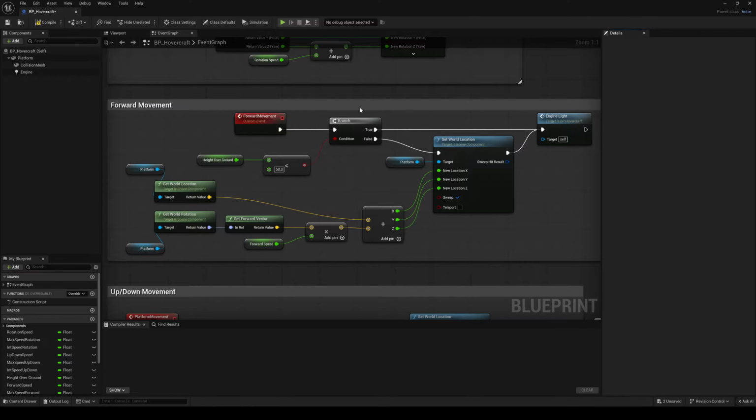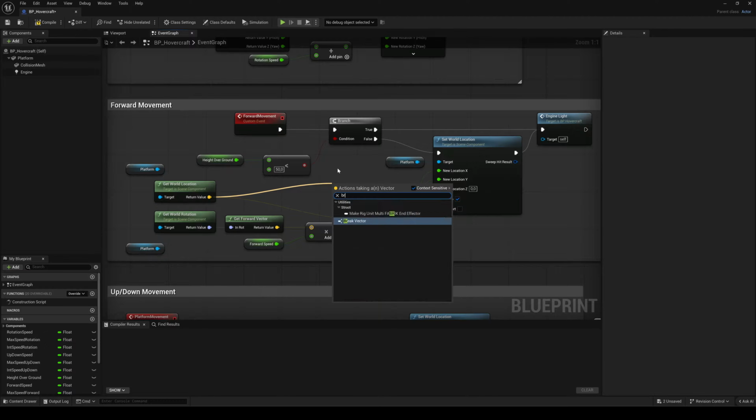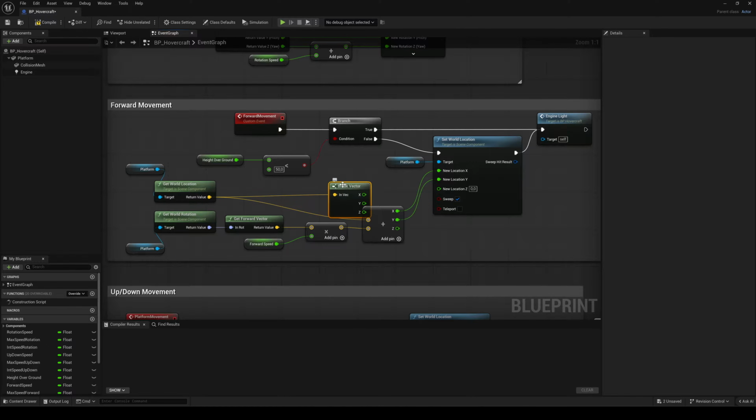Let's fix that. Go to the forward movement block. Disconnect the Z location pin from the set world location node. Instead of using the Z value from the forward vector, we simply keep the original Z location. To get this value without splitting all pins, drag out from the return value of the Get World Location node and search for Break Vector. Then connect the Z output to the new Z location pin. Now the platform keeps its altitude, no matter what X or Y rotation it has.